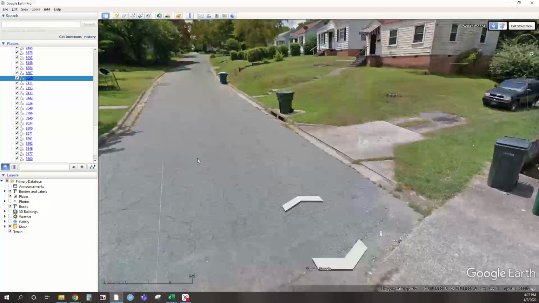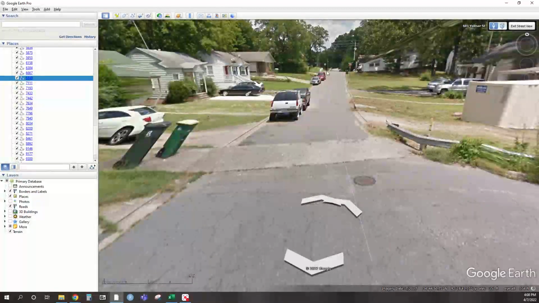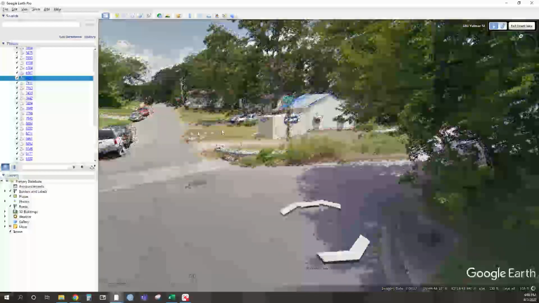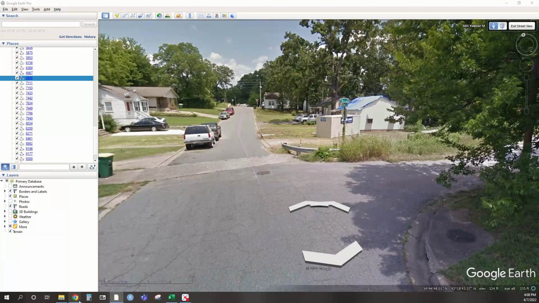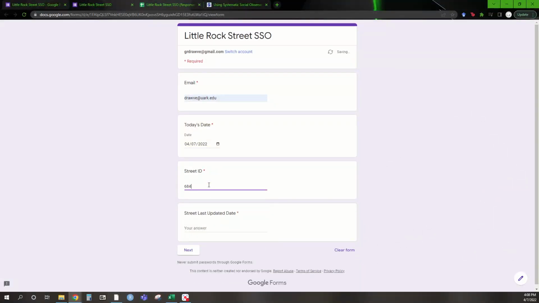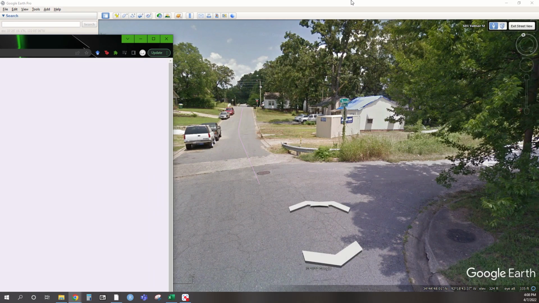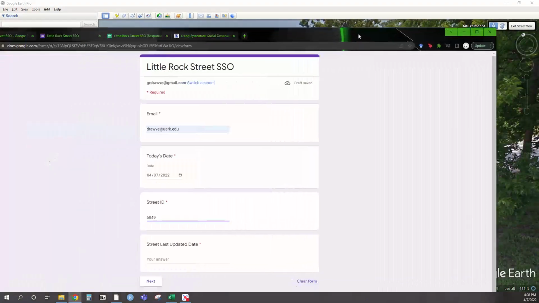So I'll come back a little bit. Going this way forward is the street that I'll be coding for this specific one. Again, that's 6849. If I come back into this part, 6849, and then I'm just going to pull this back and forth. If I look down here in the corner, we have an imagery date of 7 of 2017, so I'm going to put 07 2017. Even in this one, it's about 4 to 5 years old already.